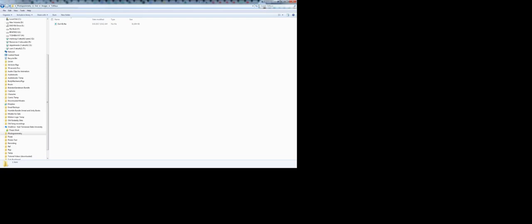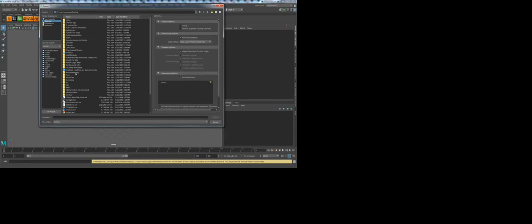So I'm going to go to Maya. Go ahead and open this up, and I'm going to go to File, import. Okay, and that's going to open up this window. And I'm going to go ahead and go and find that file that I just exported.